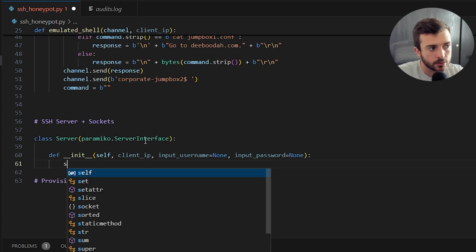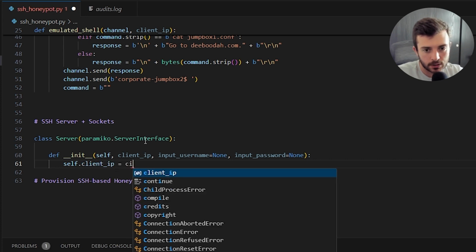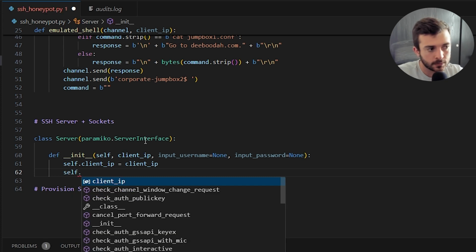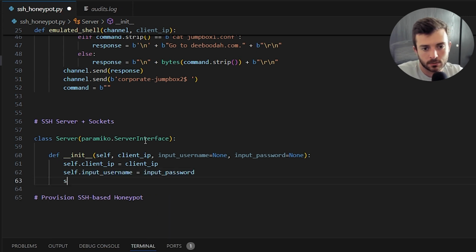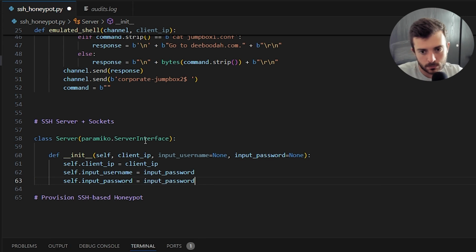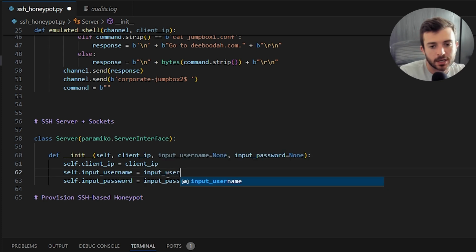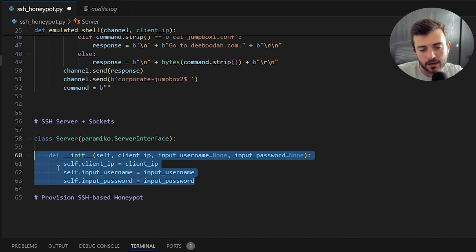And we are going to do self.client_ip equals client_ip, input. Okay, so what we've done here is create some local variables in the class, and we've set the default values to None just in case. Oh yes, I see I've made another mistake here, as with anything in programming. So these are going to be our local variables that are going to be interacted with within our server class.